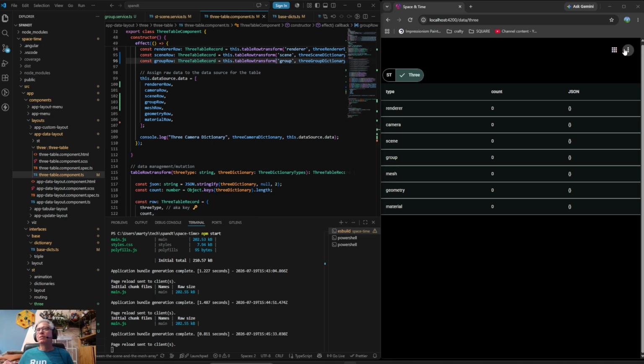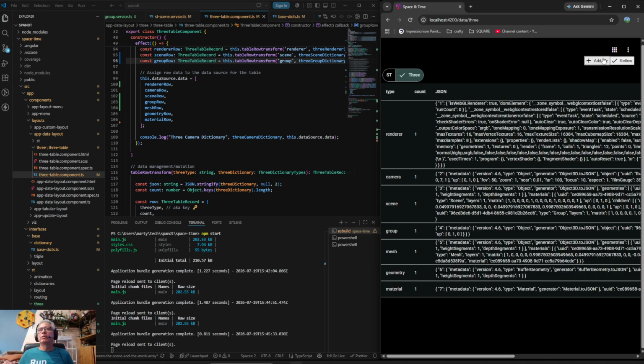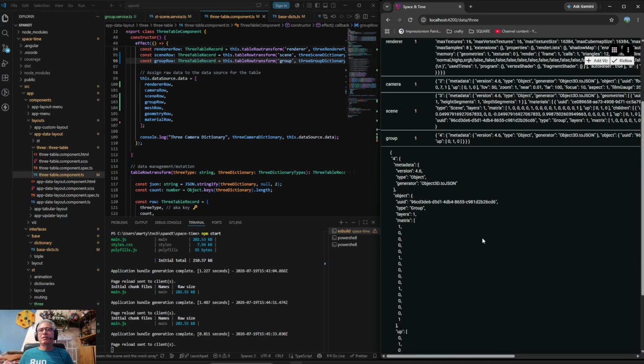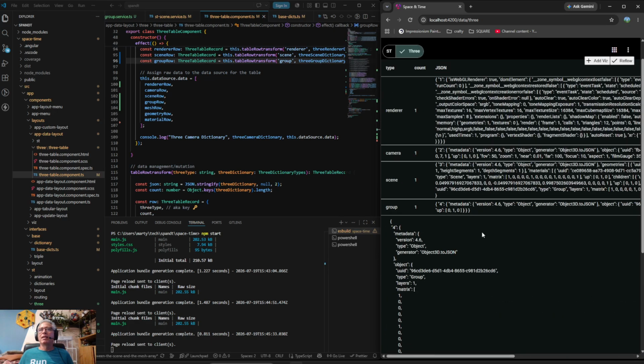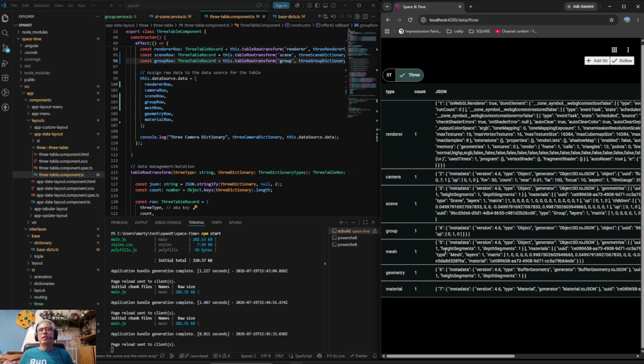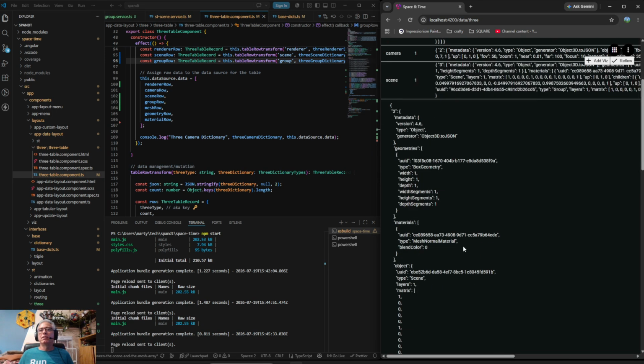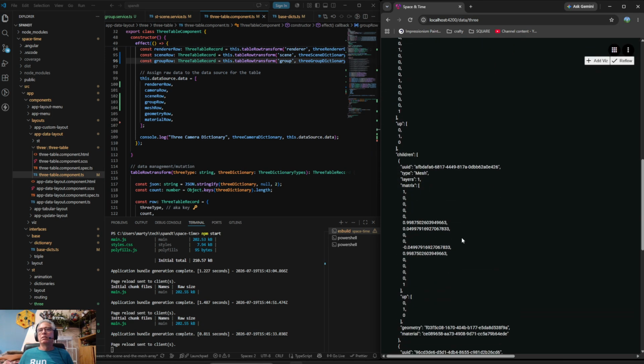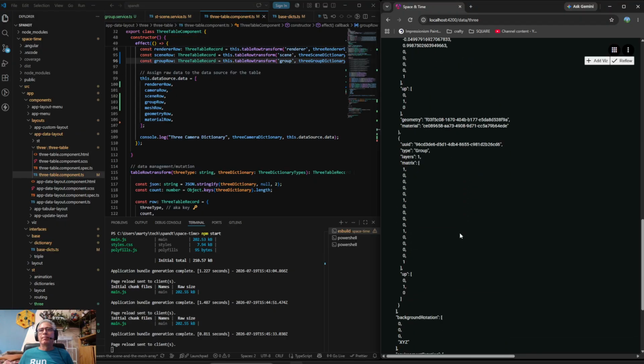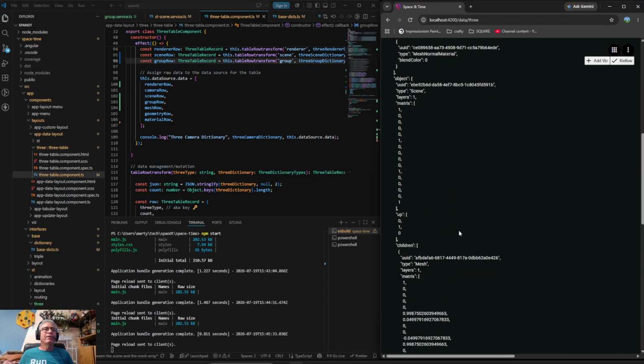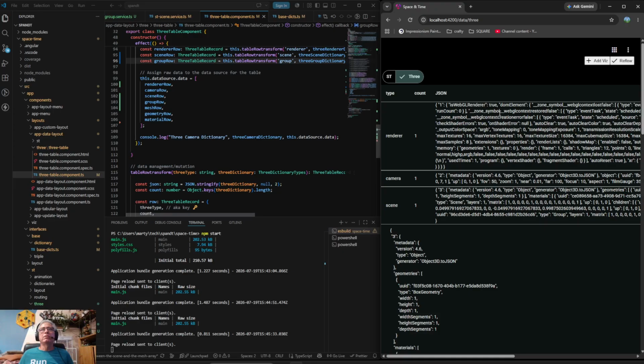Now when we add one, do we see our group? Yep, there's our group. We expand it, and that is our group. It's got nothing in it right now. And if we look at our scene, I think it has a group. All right, so that is that.